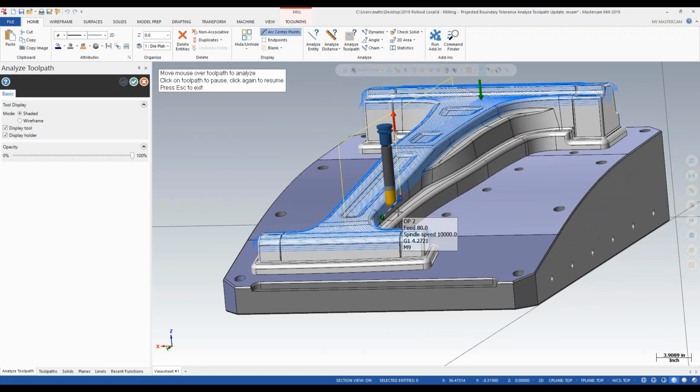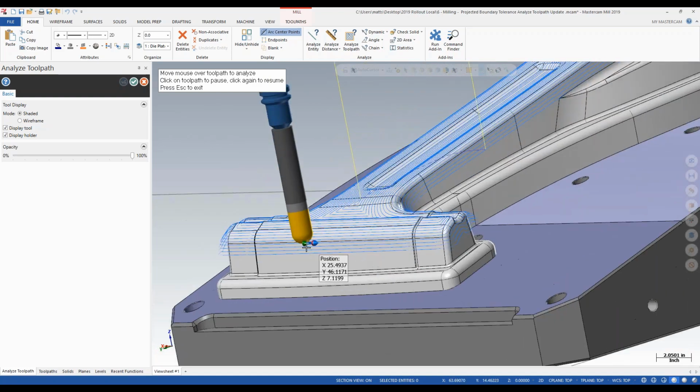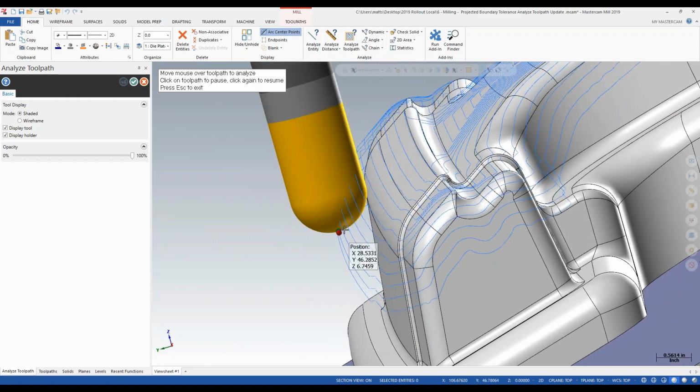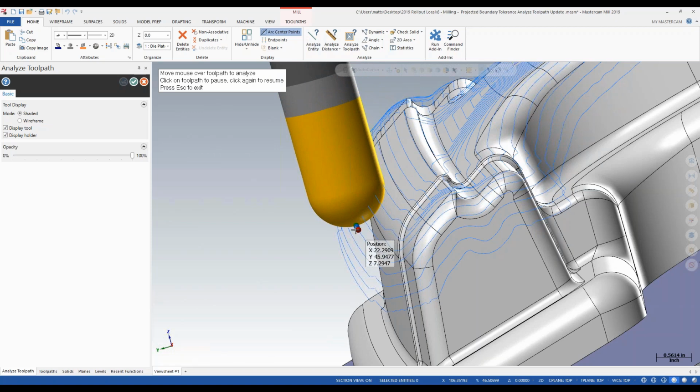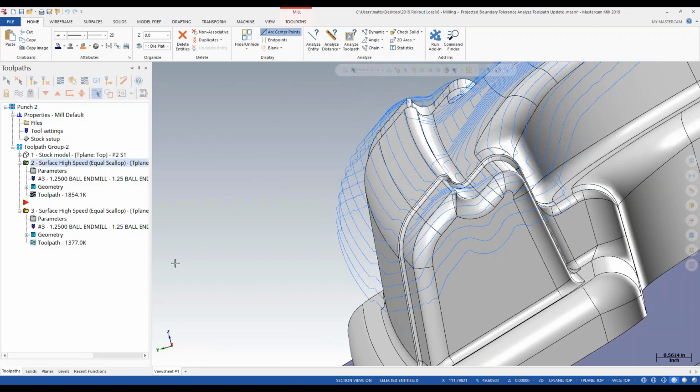So it can be a quick and dirty way to check maybe a depth clearance of the holder, or really anything where you'd want to check a tool clearance, or a tool engagement on a particular part of the part. Maybe I want to shift the toolpath down a little bit, but I can see some use cases there for that particular function. And again, that's on the Home tab, and then Analyze Toolpath.